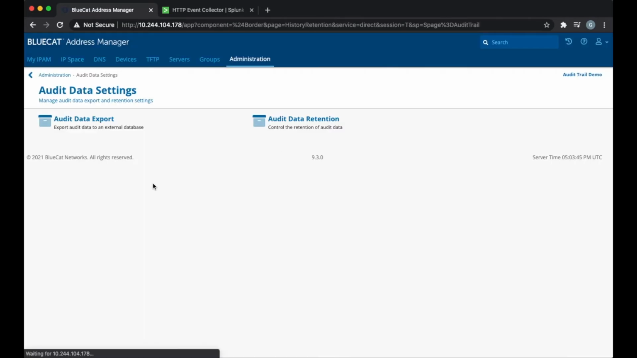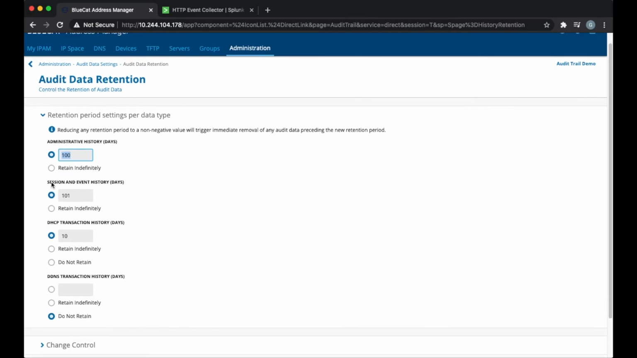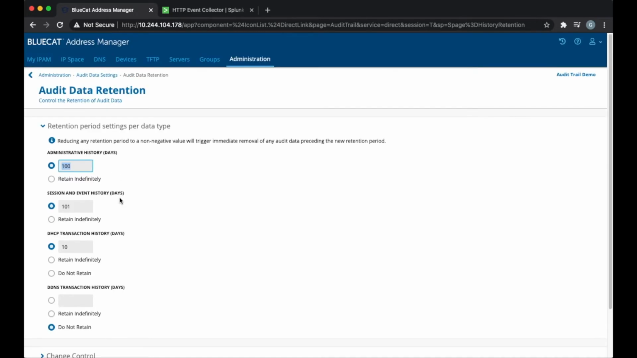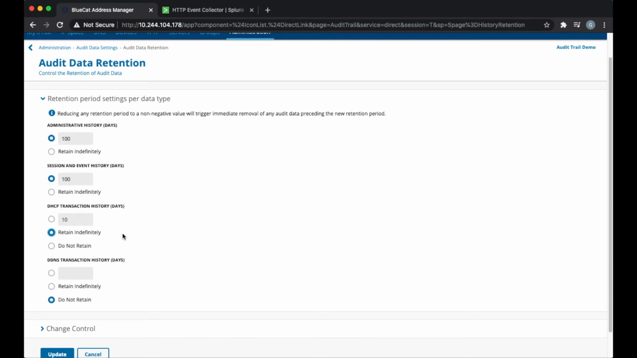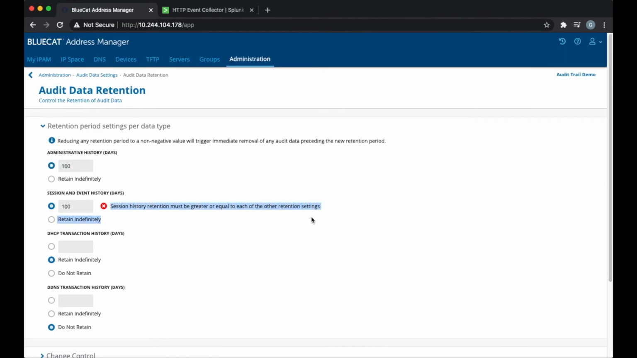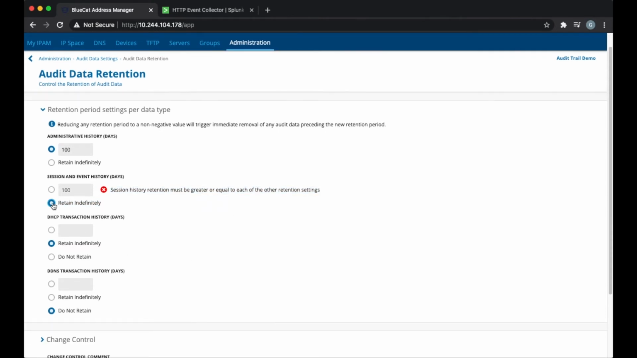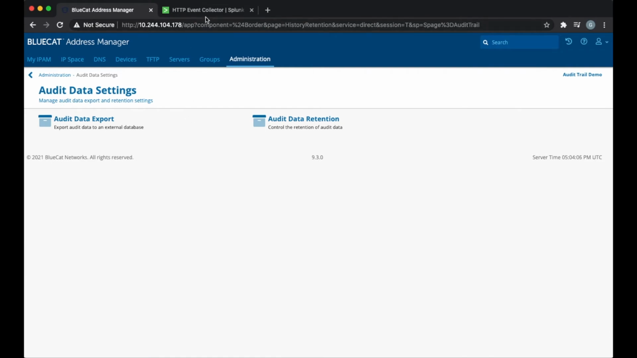This is done, and let's go ahead and configure audit data retention. Here you can set the retention period or retain indefinitely for administrative session and event history, and you can configure do not retain for DHCP and DDNS transaction history. The only condition here is that session history retention must be higher than or the same as the other retention settings. So as you can see the error here, it should be greater than that. Okay, now update. Okay, that is done.